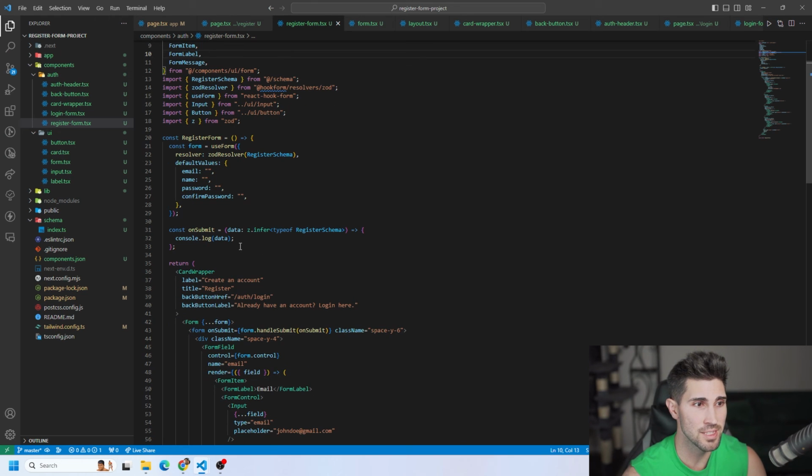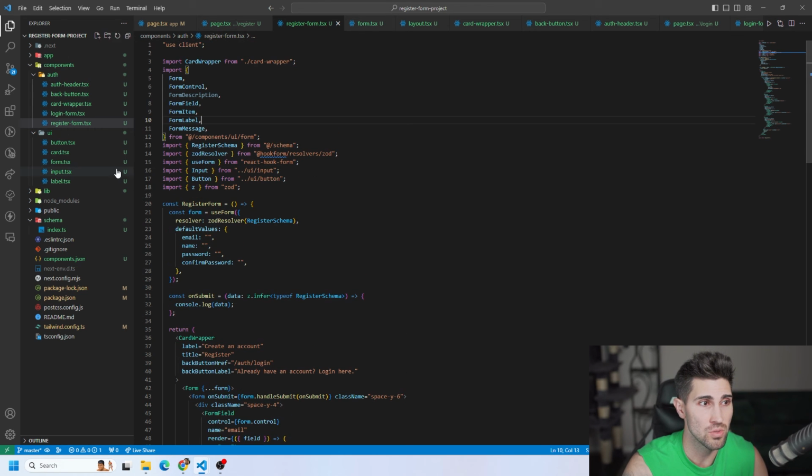Obviously in this onSubmit, you're going to put your logic of how you're going to send it to your backend and how you're going to send it to a database and whatever else you want to do with the data. Next thing I want to do is create the login form now.